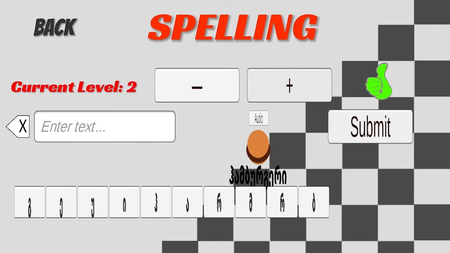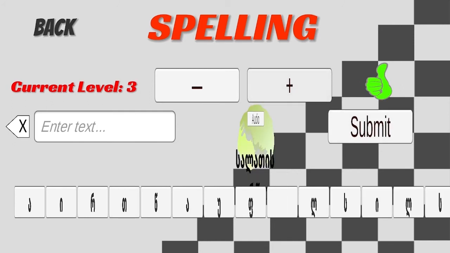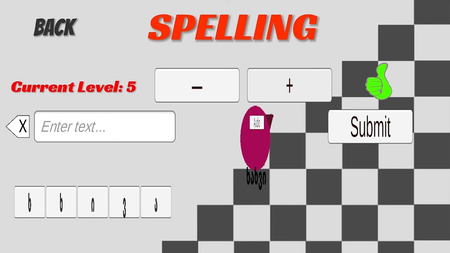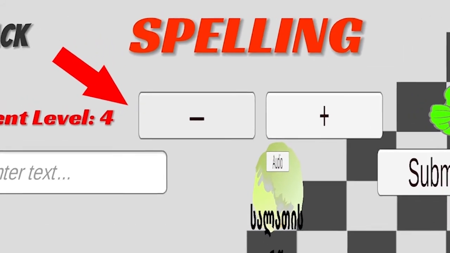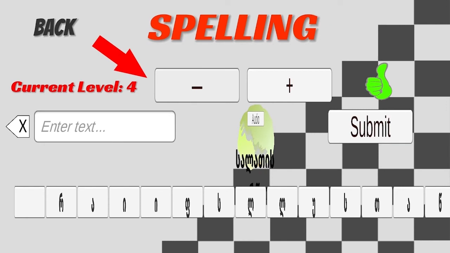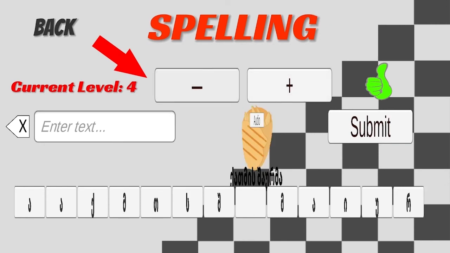Once the word is submitted, the letters shuffle and a new word is randomized. Use the Current Level section with the plus and minus buttons to control how many words you are working on at any one time.